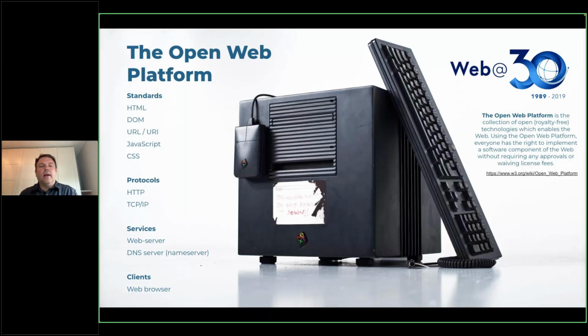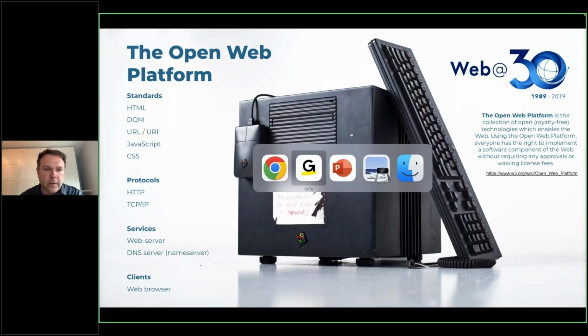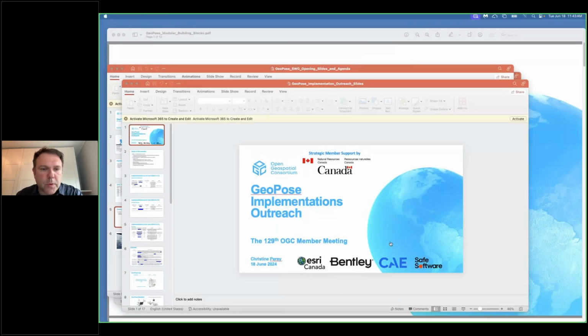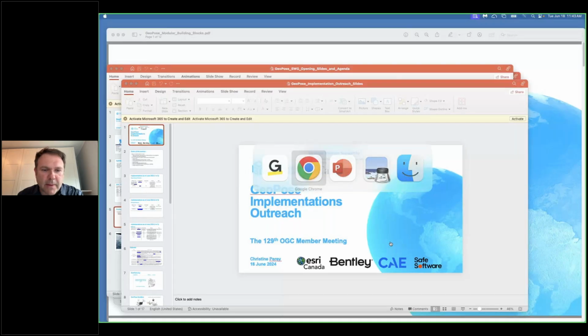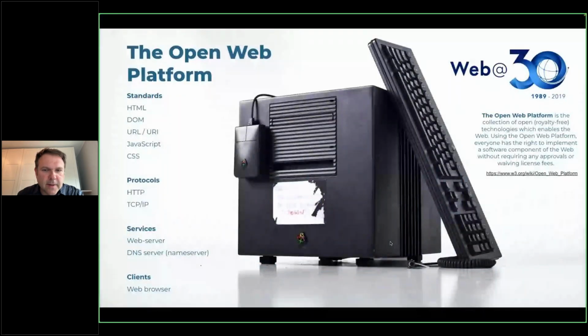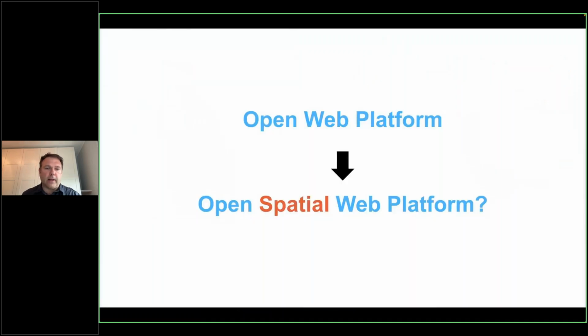So this has scaled tremendously and become the foundation for the modern world. We have a small set of standards and protocols that proved to scale very well. Taking inspiration from this, we have the open web platform. So we imagine that we can expand on that concept to create an open spatial web platform.